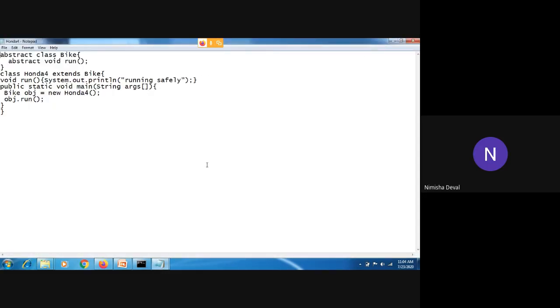Very basic program for the abstract class with the help of an abstract method. Now see, the method which is declared as abstract and does not have implementation is known as the abstract method. Bike is the abstract class and run is the abstract method. Means we have only declared it, we have not written any definition through this.